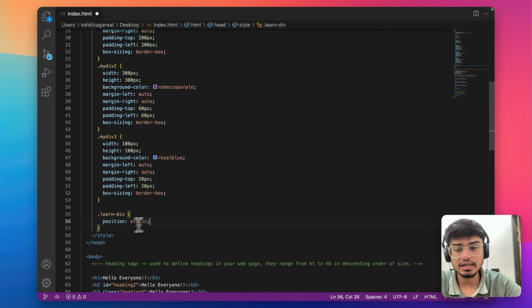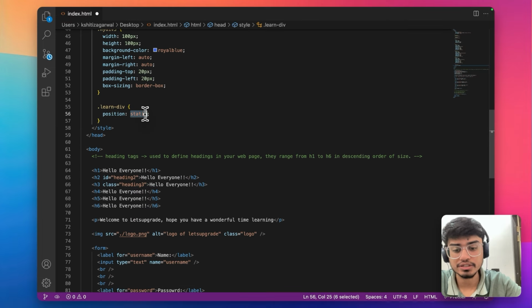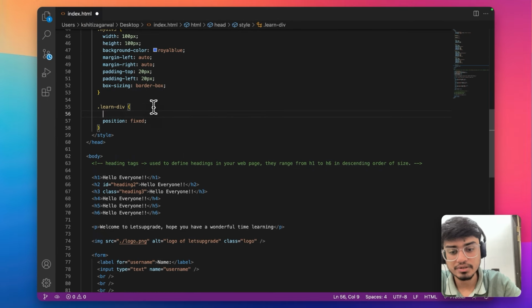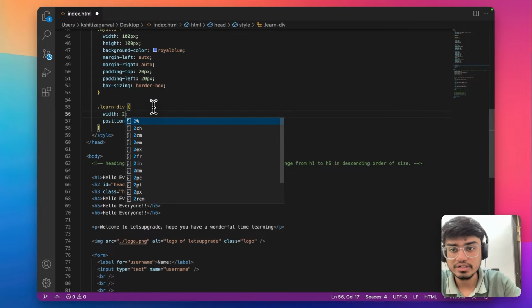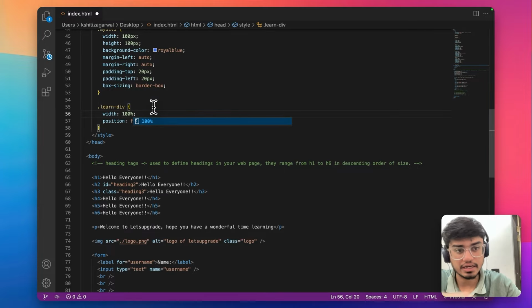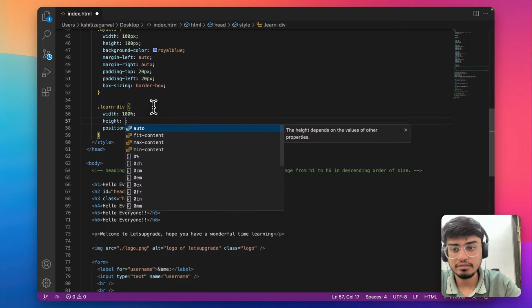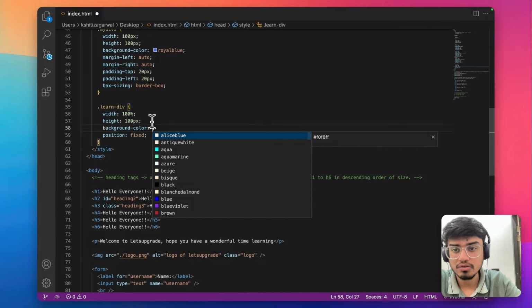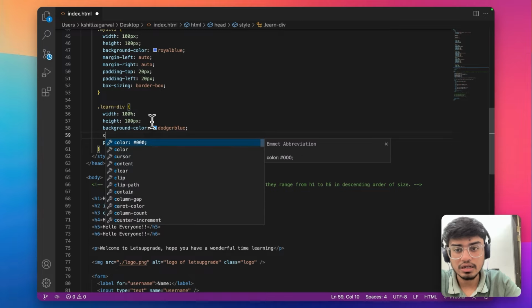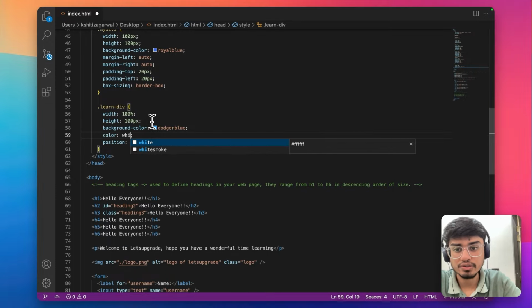The other thing that comes is position fixed. Let's say I want to fix this part, and also let me give some width and height. Width, let's say 100%, so that it covers the entire width. Height, let's say 60 px. And I'll give it some background color, Dodger blue. And color, the color of the text inside it, I want to give it white.